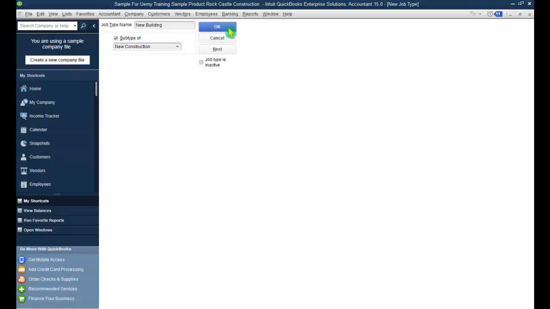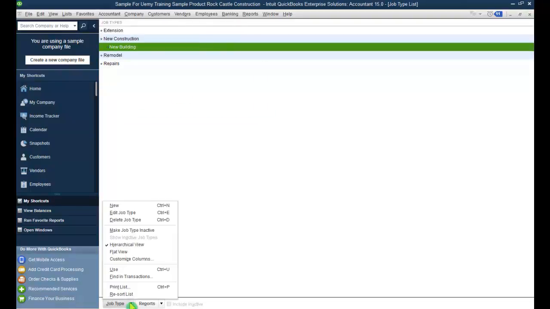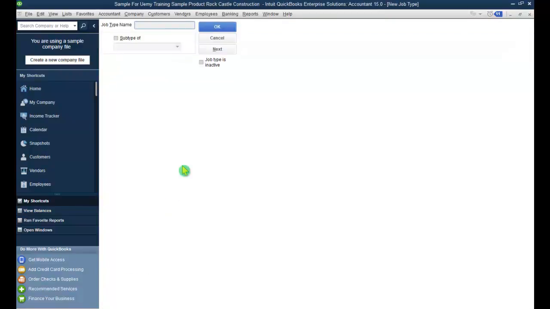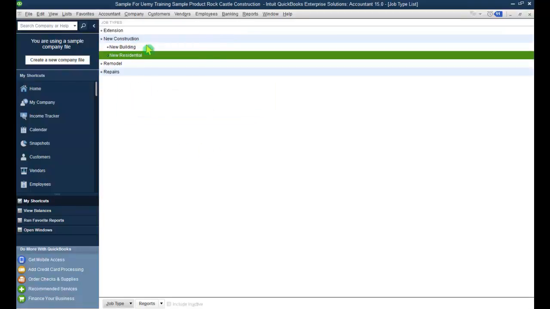Go to job type, click on new to create another one. Here we can write down new residential, which is a subtype of new construction as well. Click on OK. Here we can find the two newly added job types. This is how we can add jobs.